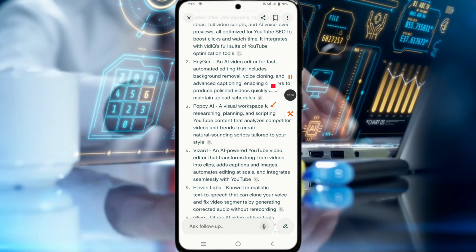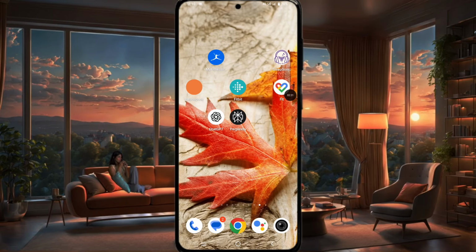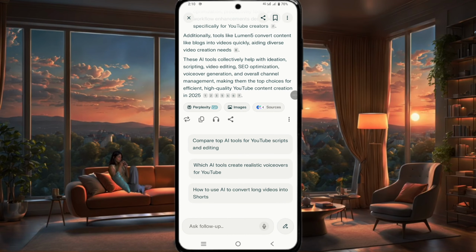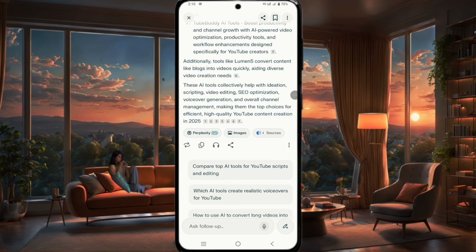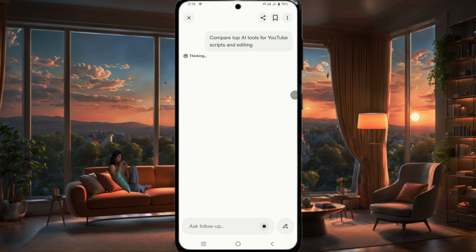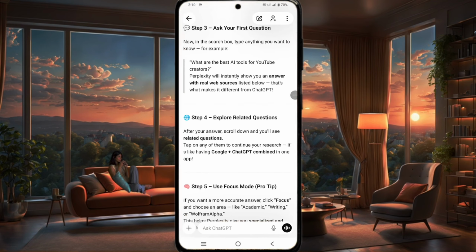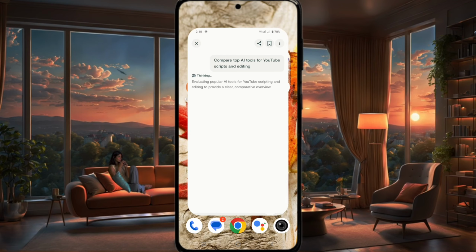Step 5. Use focus mode, pro tip. If you want a more accurate answer, click focus. Focus shows areas like academic writing or Wolfram Alpha. This helps Perplexity give you a specialized and reliable result.